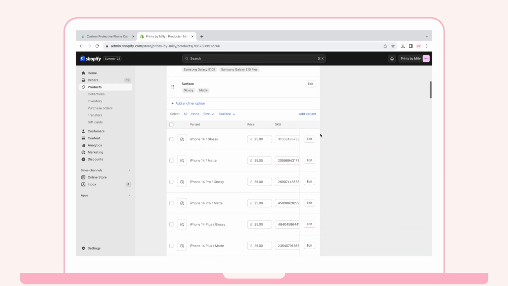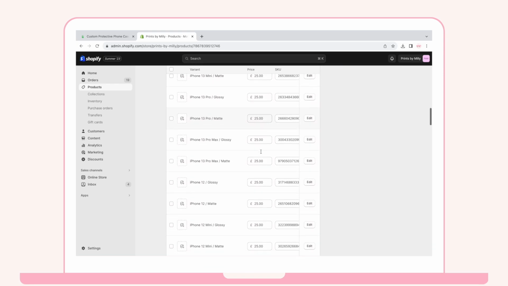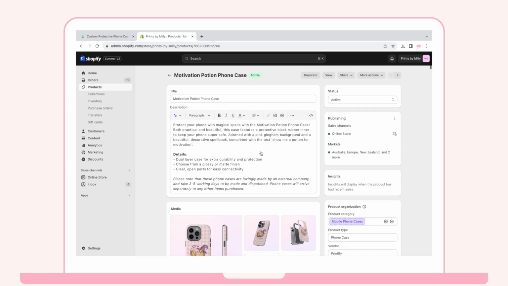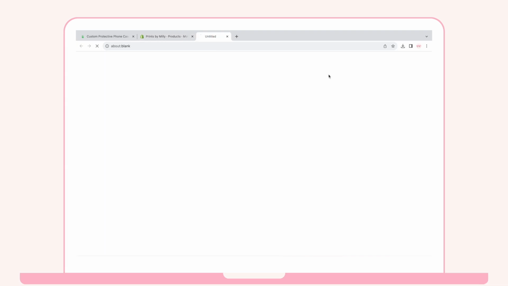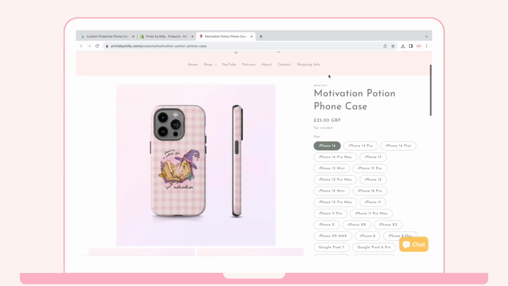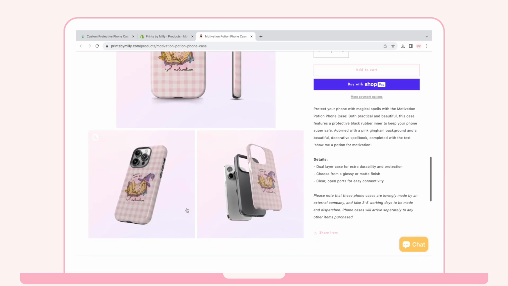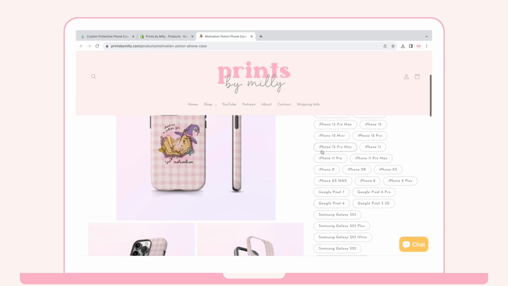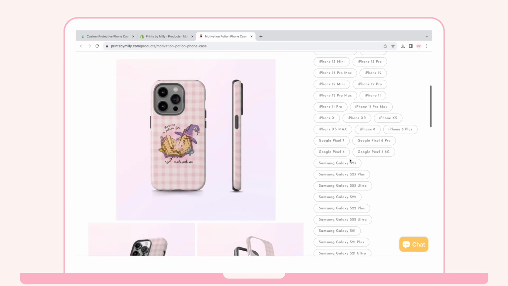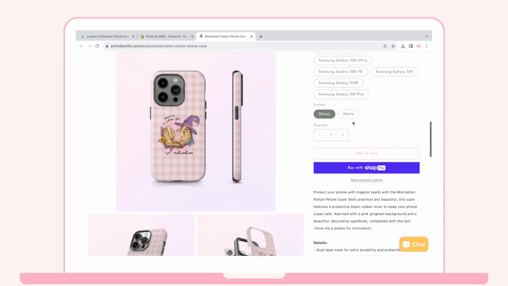Then this listing is looking exactly how I want it to, and there are no other changes I want to make. So I just preview the product and click view, and then it takes me to the listing page where I can see what it will look like to my customers. So you can see all the different phone model options on the right hand side, and they can also select whether they want a glossy or matte phone case. And there we have it guys, it's as simple as that. So that is how you can design and sell phone cases through your website using Printify.